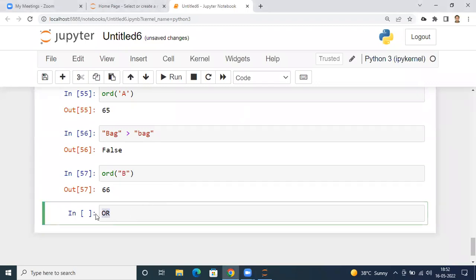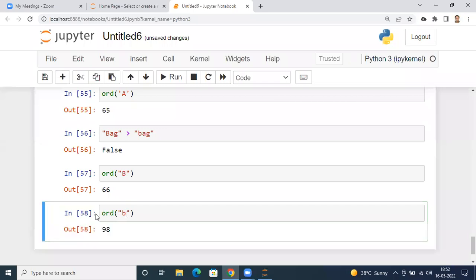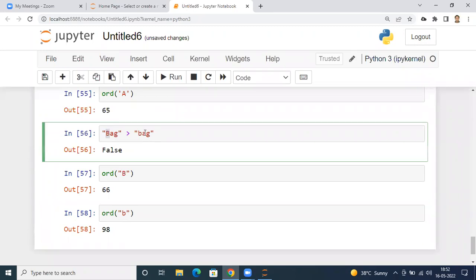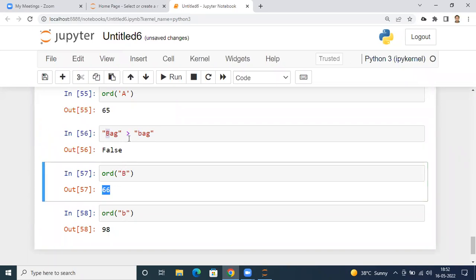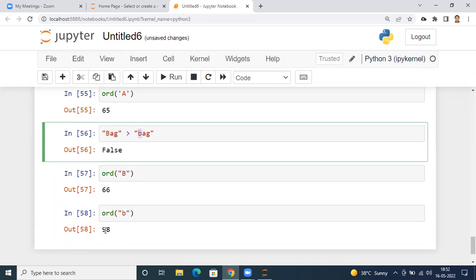Okay, I mention here ORD and I make here small b, right? And why is it coming false? Obviously, the first character itself is telling. Capital B is represented by number 66. Small b is represented by number 98. Of course, my this numeric representation is better than this numeric representation. I hope it is fine, everyone. Okay, so it should be clear how it works.